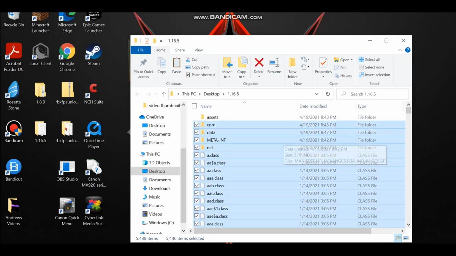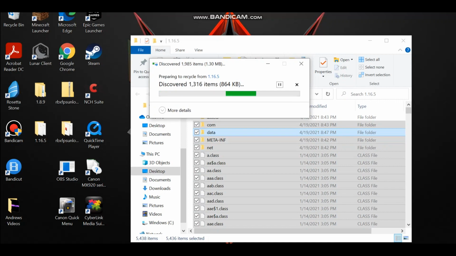You need to keep assets. If you delete assets, you need to undo everything, go back through everything, and if you can't get it back, you have to start over. Because you need assets. So I'll just click delete on all these items that we do not need, because we just need assets.